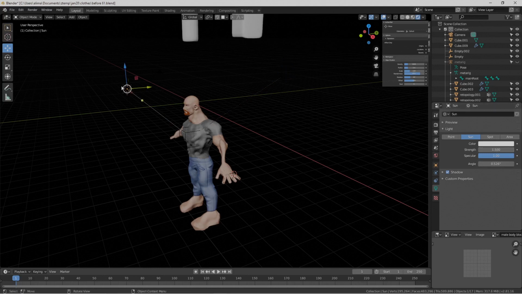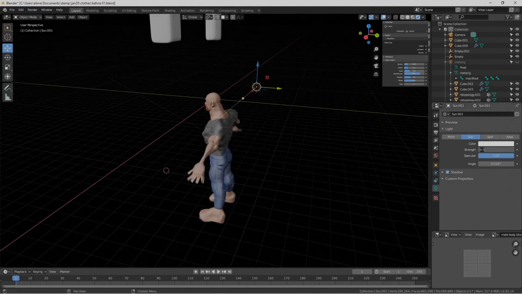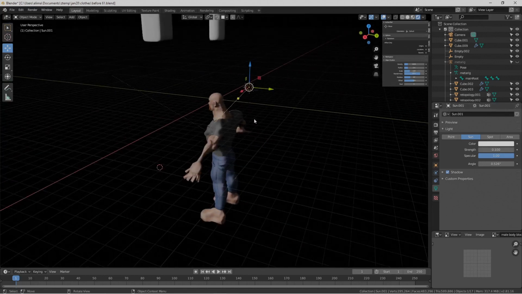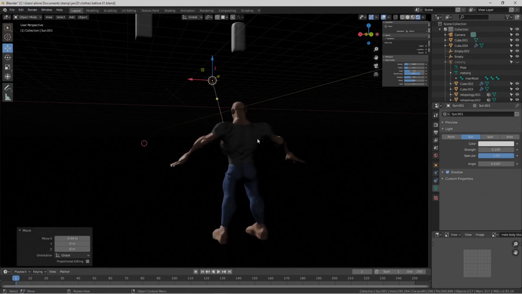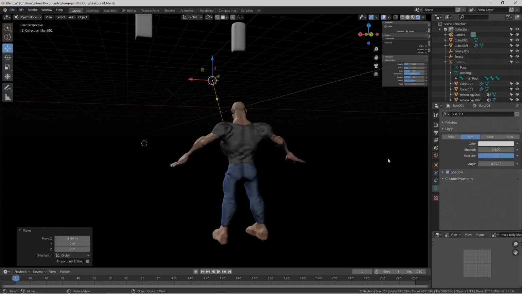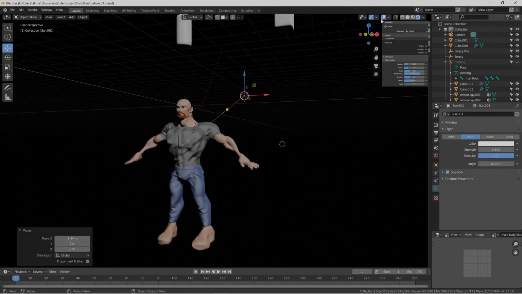I wasn't sure if I could lower this light down. Okay, it doesn't look like I can. You can take this up to 0.5. Okay, I was just adjusting the light so we can get a look at what we made.